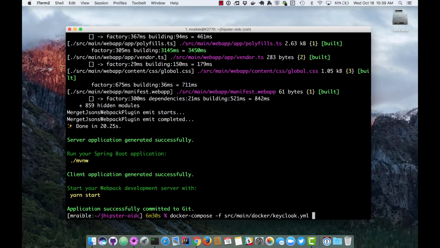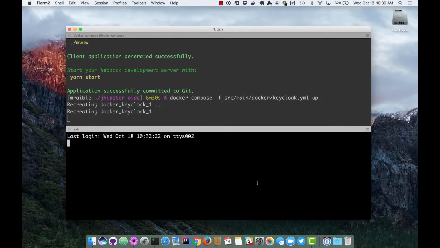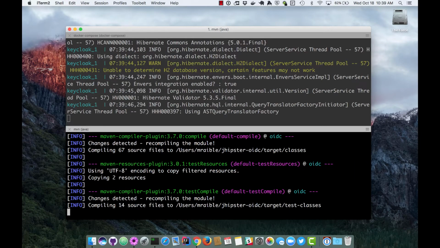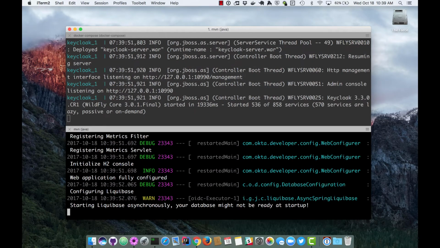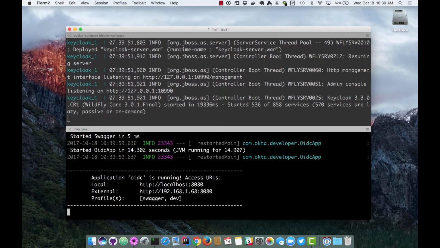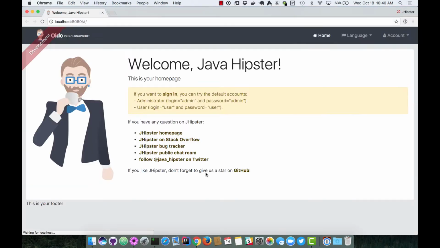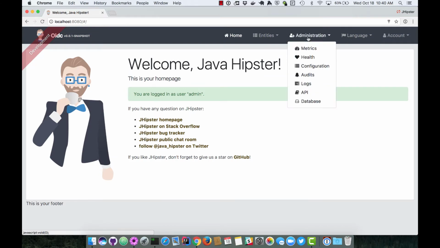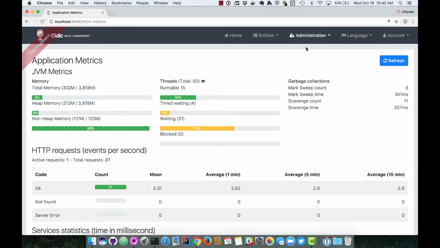So you will need to start Keycloak to log in. And you can run the application with just npm start. And then go to localhost 8080 and click the sign in link. You can log in with the defaults, admin or user. And you can see that you can navigate to the admin screens.